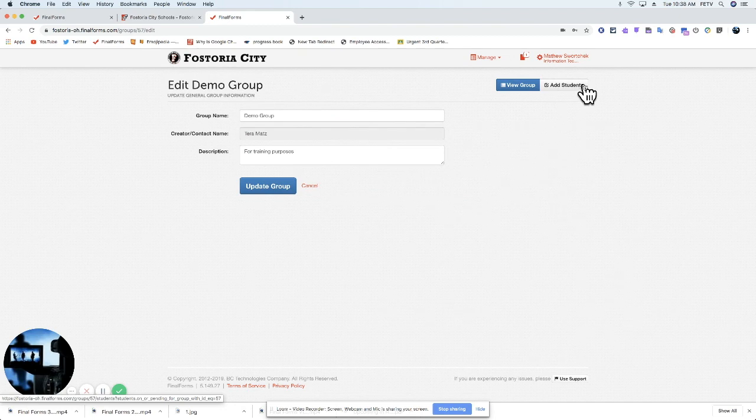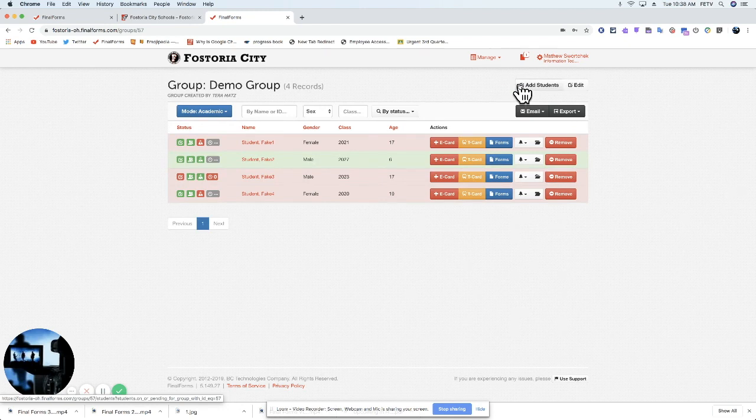Edit group gets you to that edit group button. You can either update the group and see the whole list, add students and see your list, or go back to your group homepage. It's that upper right hand side.